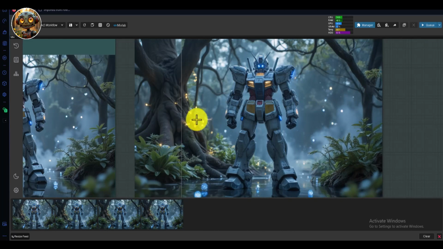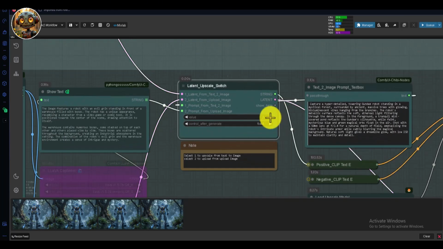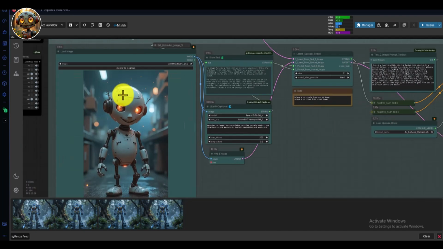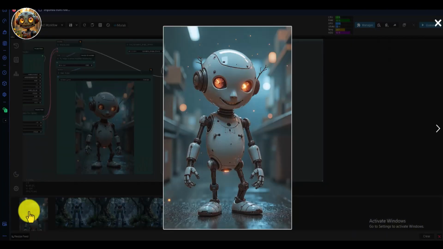If you're planning to use an image you've already generated, just switch the latent upscale switch to 2 and change the get image source to upload image source, activate the LLaVA captioner, and then queue. Remember, you can bypass the sharpener if you want to.